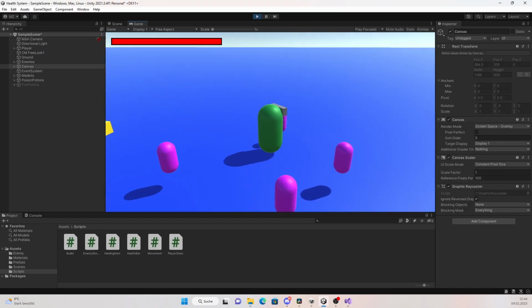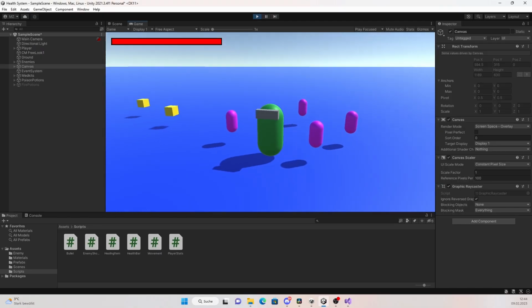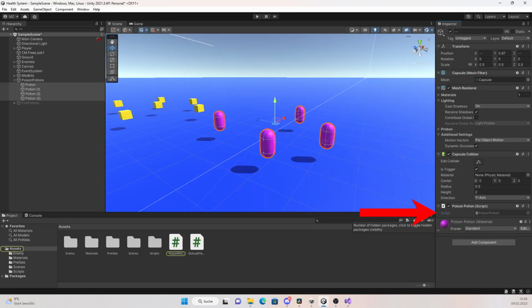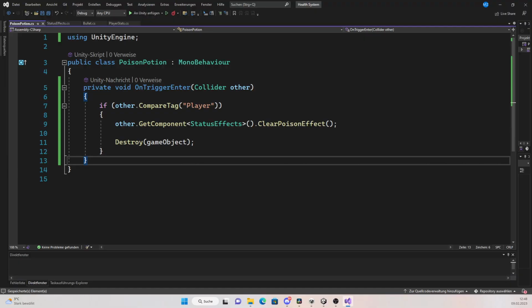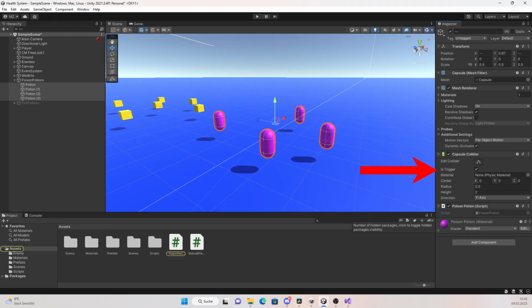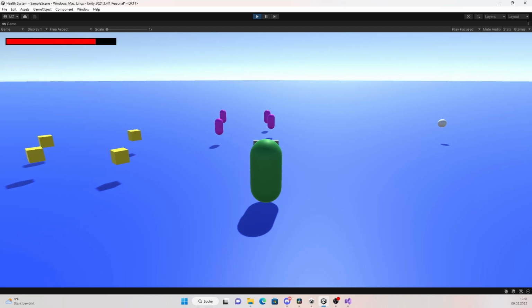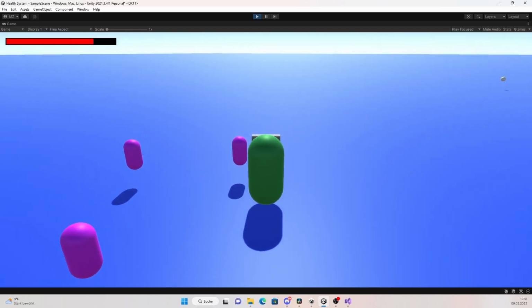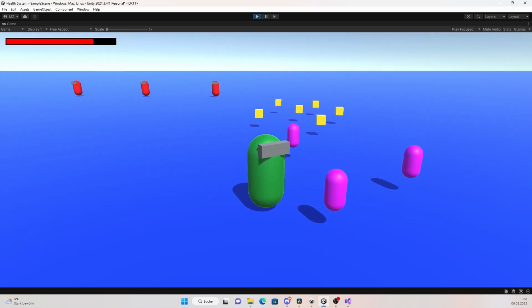In my scene, I created some simple potions which will remove the poison effect from the player when he collects one of them. Then I created a script called PoisonPotion and attached it to them. In the script, I do the same I did with the medkits in the last video. I just check if the player collides with the object and then call the clearPoisonEffect from the statusEffect script. After that, I destroy the object and make sure to make the collider of the potion a trigger. Now, when we are poisoned and collect a potion, the effect is removed and we can get poisoned again.